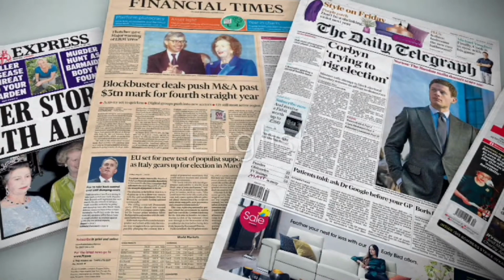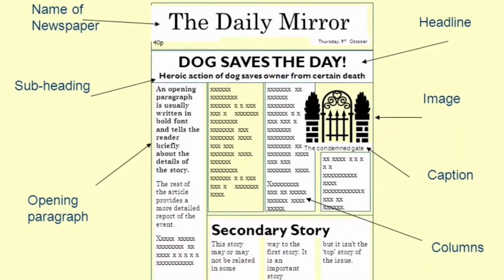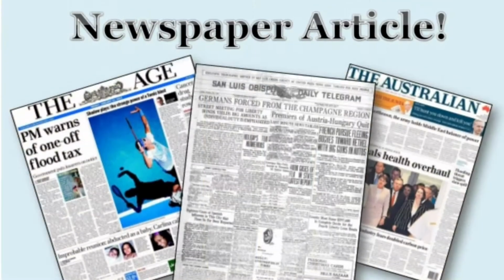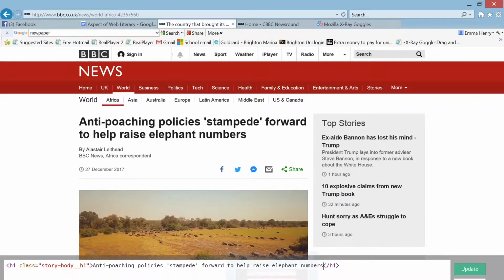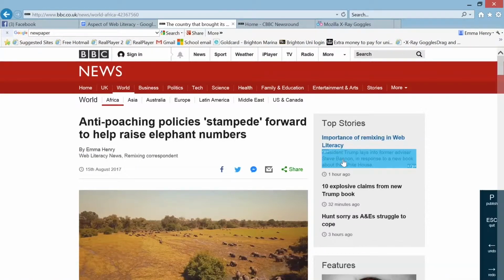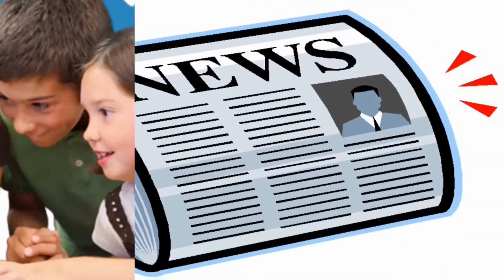Teaching this alongside newspaper reports in English will help deepen the children's understanding of the technical features and the structure of newspaper reports. Once the children have been able to remix some of the online articles they have read, then they should be given the task of trying to create their own article.